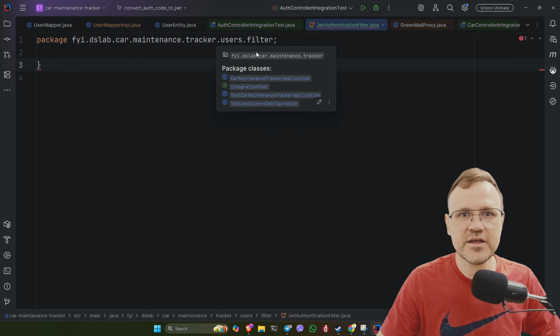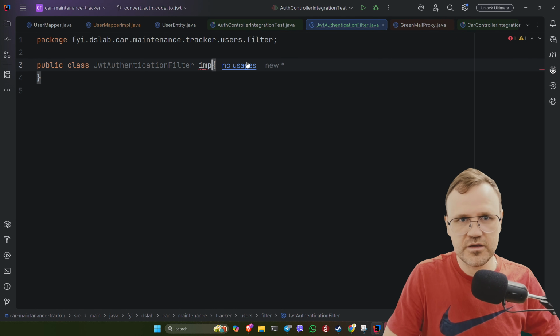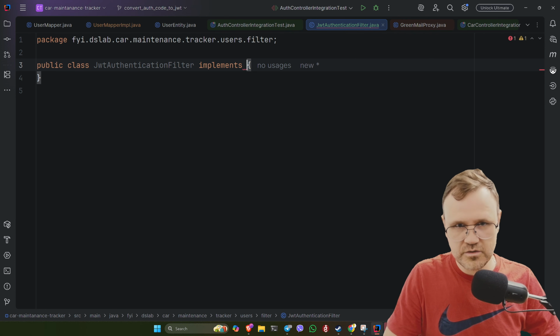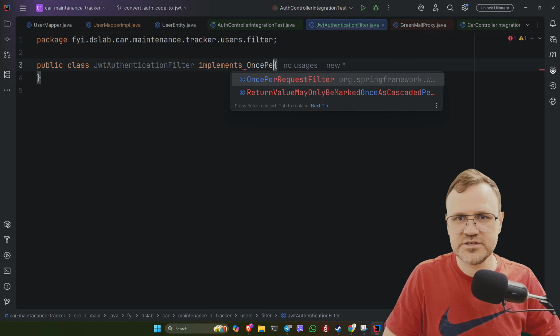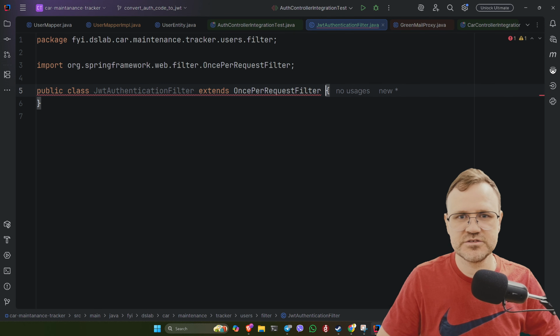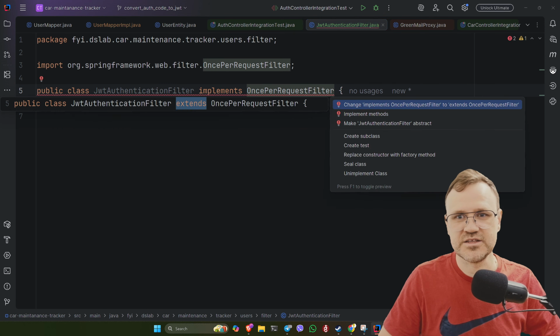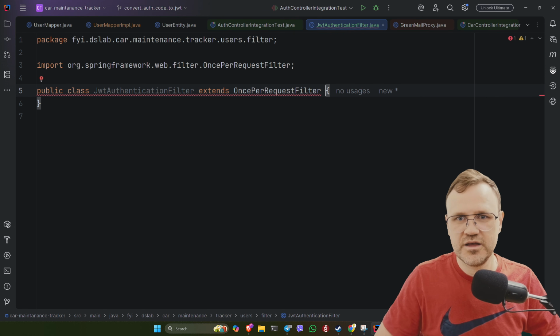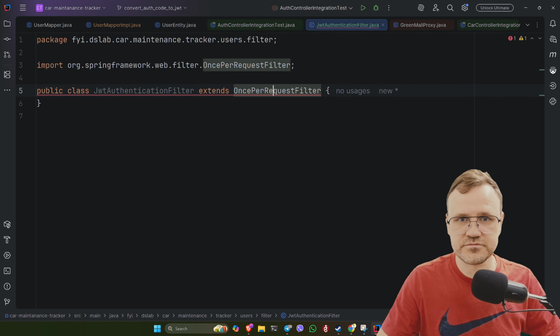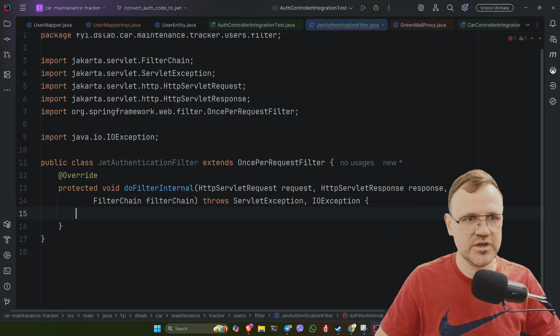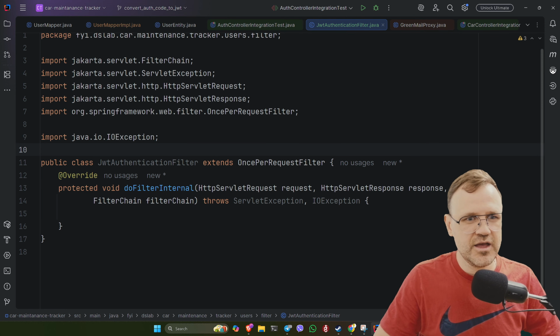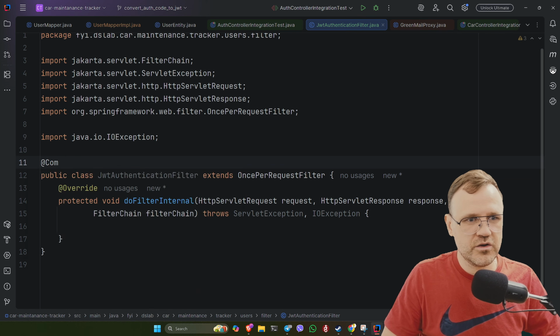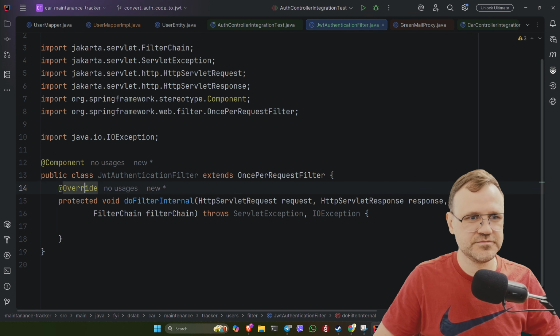One moment. It extends once per request filter, I think. And yeah, we need to implement this method. This should be the component, I think.